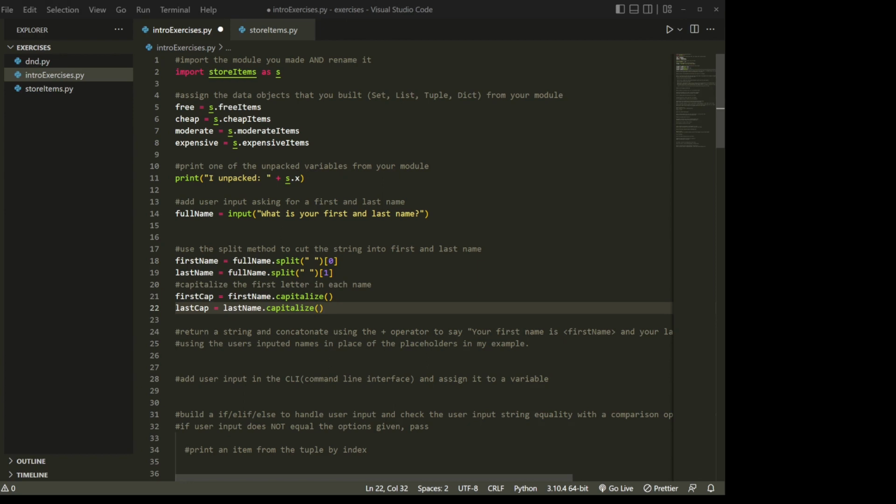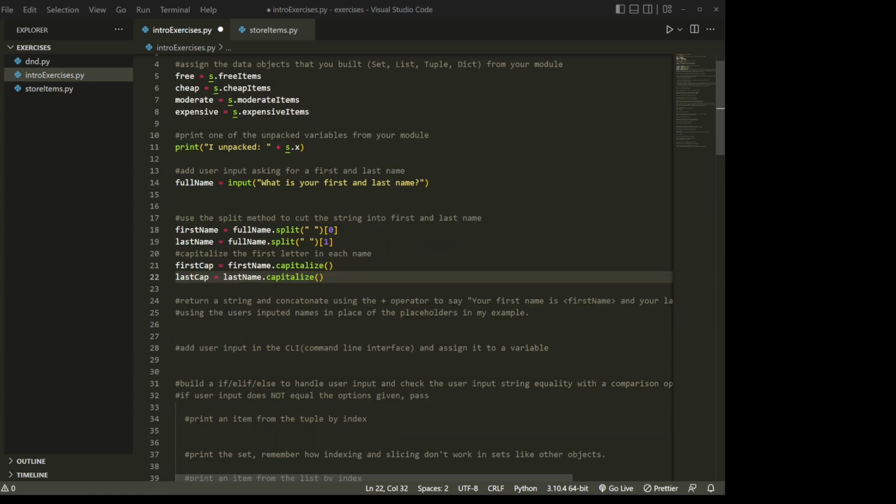Now I'm capitalizing them, first cap and last cap, first name capitalized, last name capitalized, just so that we keep it very, very simple. And I'm breaking this up. You can do a lot of stuff in one line of code, just so you know, and you will do it that way, so it's easier to read and it takes up a lot less space. But I'm breaking everything down as we work through this so that we can use each individual part.